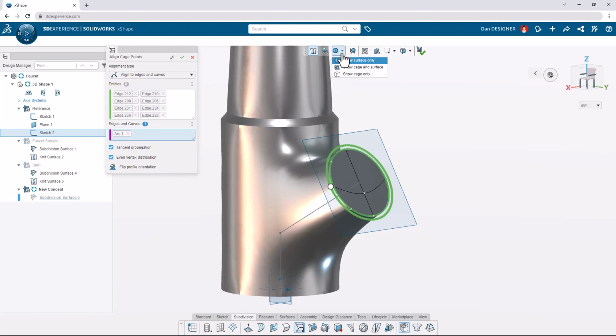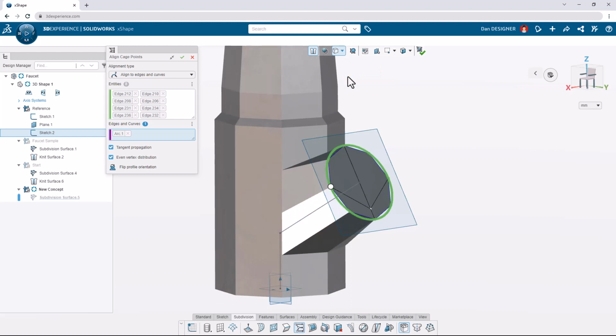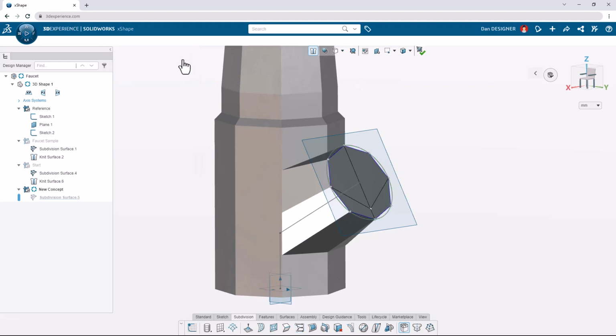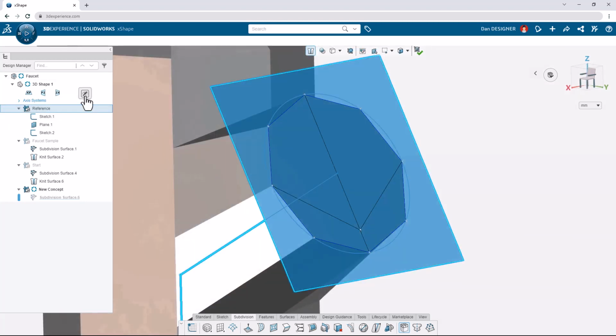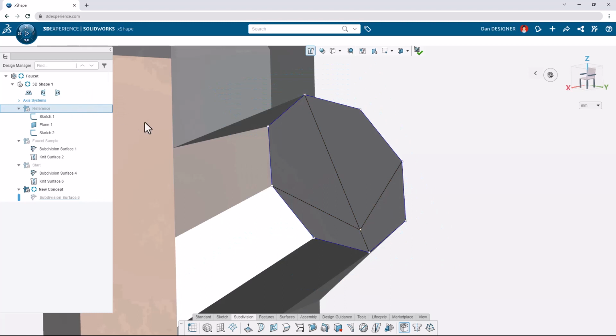Let's turn on the Cage view to better understand this. The Cage view is the mesh from which the sub-D surface is generated, so when we align the vertices to a curve like this circle, we can see the vertices in the Cage view are what actually get aligned. Now that we're done with the reference OGS, we can hide it. We're left with a nearly perfect mesh except for the central vertex.